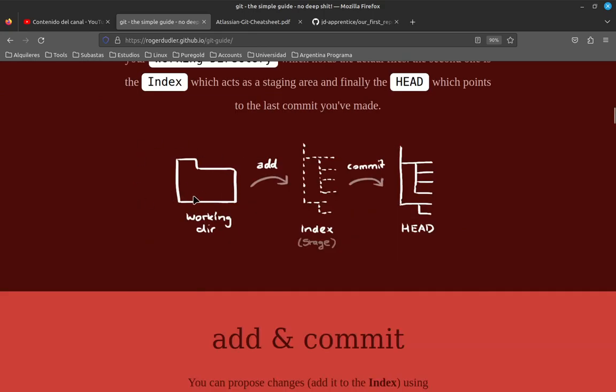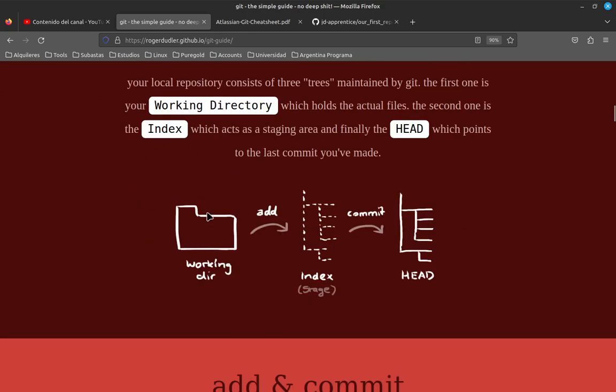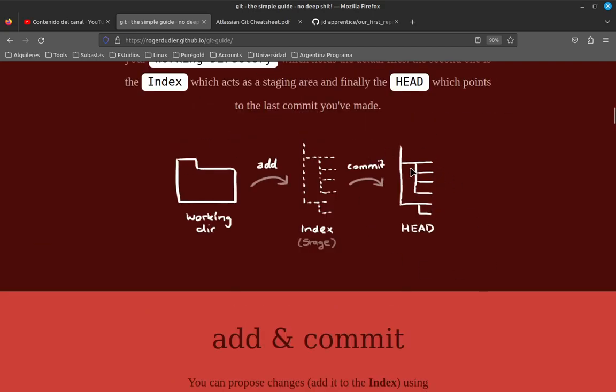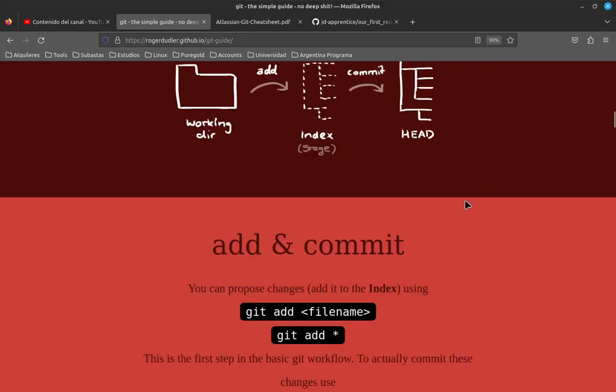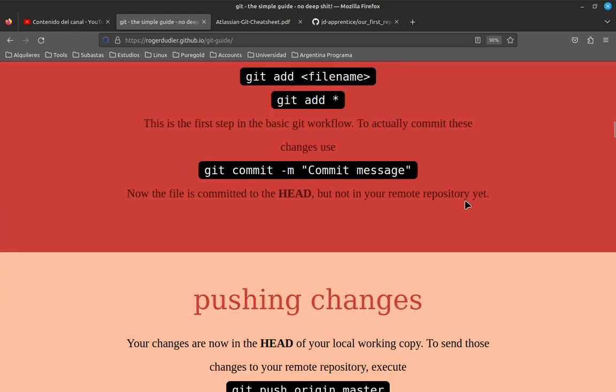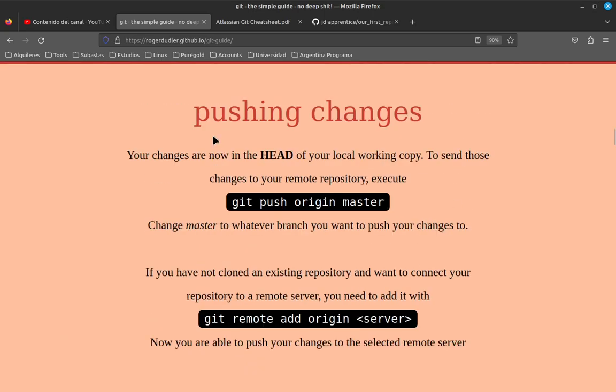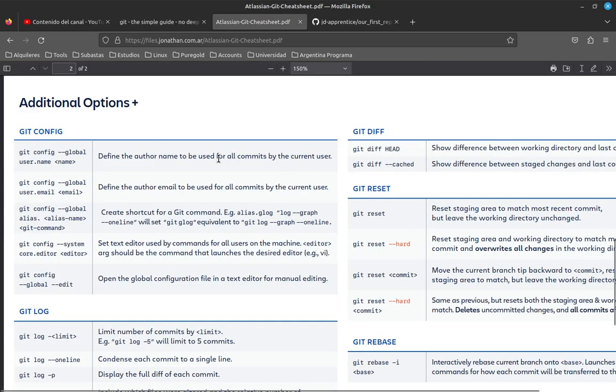Here, for example, when we had our working directory, we add, then we are in the stage, and after commit we are in the repository. Not remotely, but yes, in the repository locally. Here is everything explained in more detail, so I'm going to leave these two links so you can see if you want.